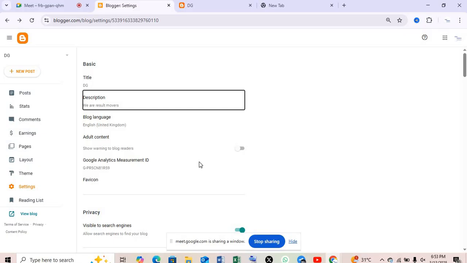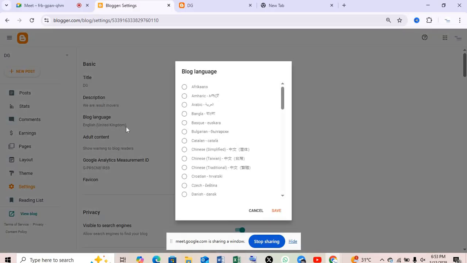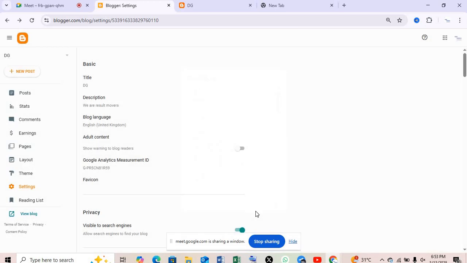But it's not only your description that tells them what your blog is all about. It's actually the content you post. So what's your blog language? My blog language is English, so I'm leaving it in English. If yours is Chinese and you want to be writing Chinese content, then you put it in Chinese. Whatever language you think your blog should be. If you don't speak French, you leave it.